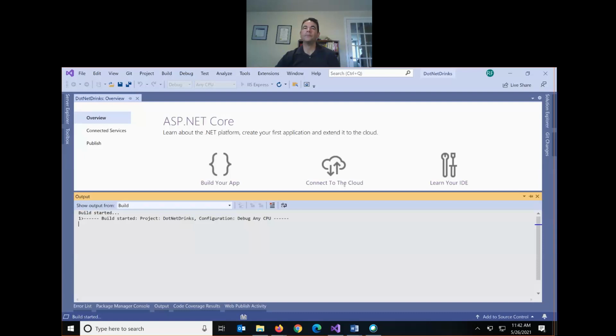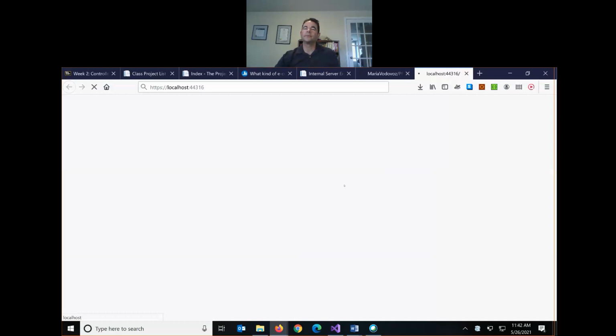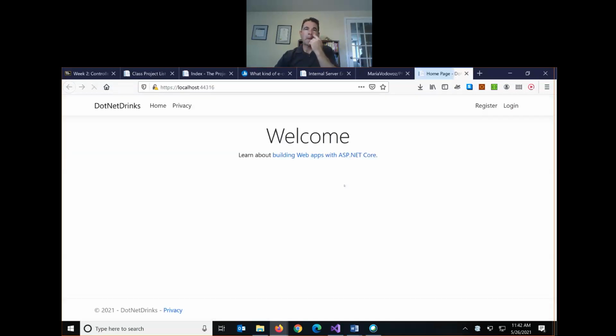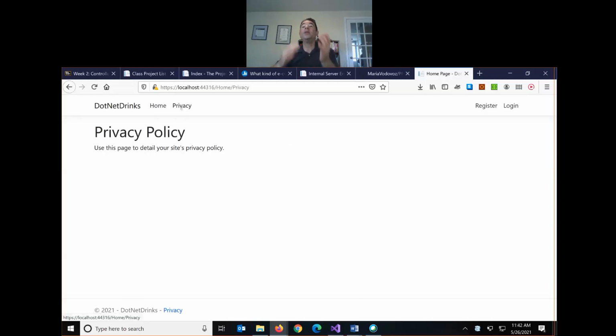I'll only use the debugger when something goes wrong and we want to step through our code at runtime line by line. So we get the template project here, and it looks just like last week, right? We've got two links. We've got home and privacy.